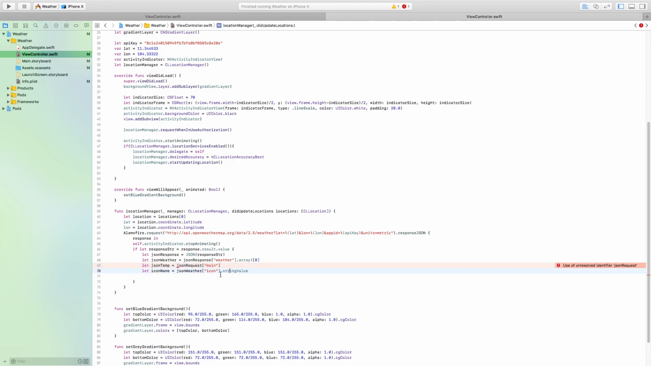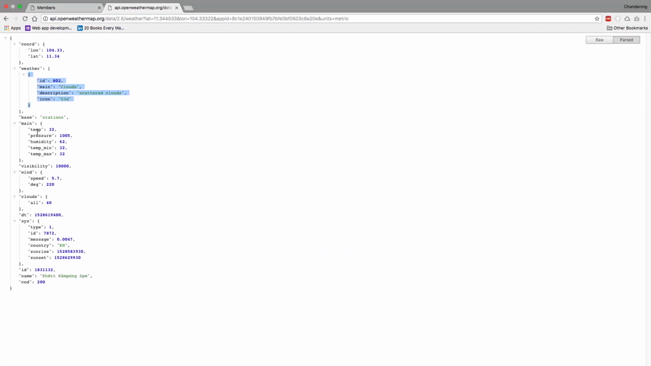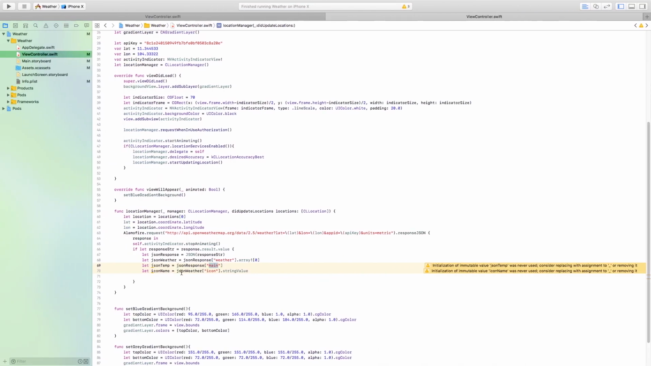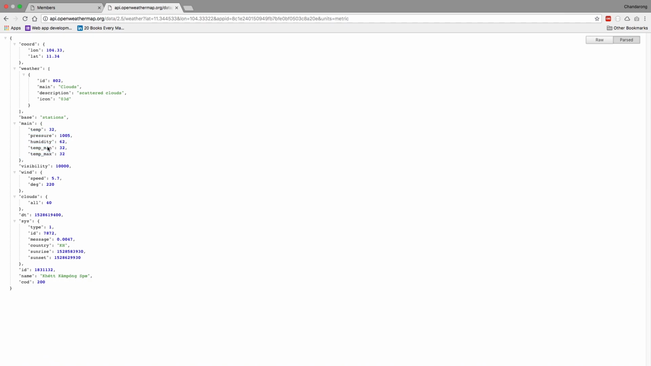JSON temp we take from main, right? JSON response main. If you look at the data, it's JSON response, not JSON request. JSON response main, right there, contains all this information. JSON weather icon.